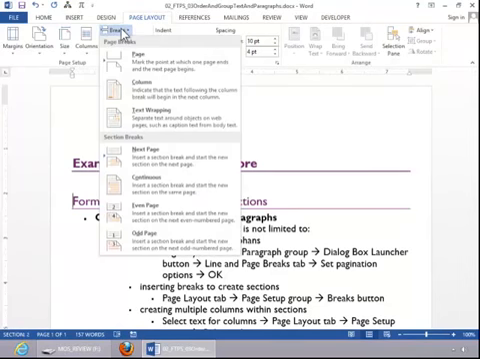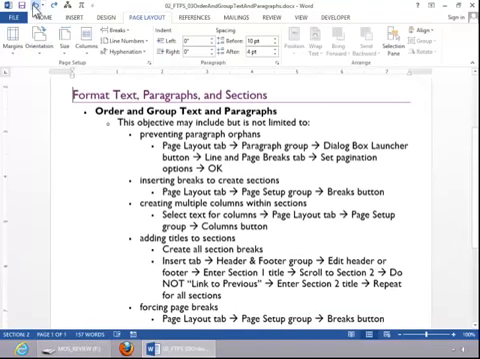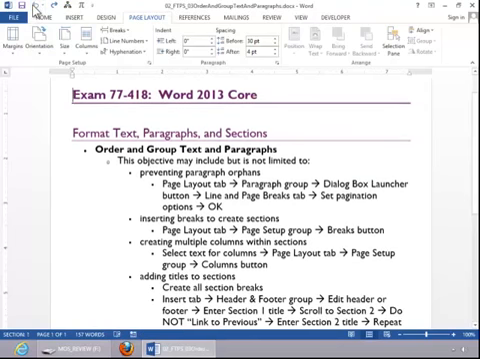Another break would be to put it on the next page. And you can see that started us another section, and then it carried it down to the next page. So just make sure you practice those before you take the exam.